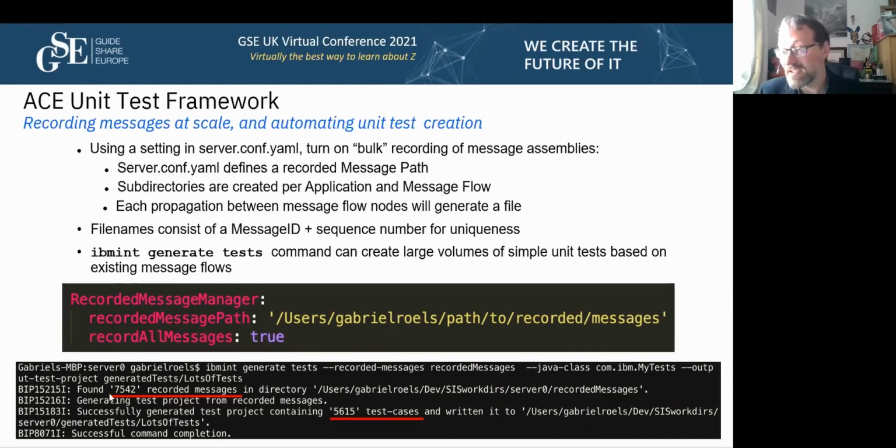So you can see here that this found 7,500 recorded messages in this directory, recorded messages, and then using this IBM int generate tests, 5,600 test cases were written. And so they could then be run every single time to make sure that if anybody else altered the flow, the flow always gave the right answer.